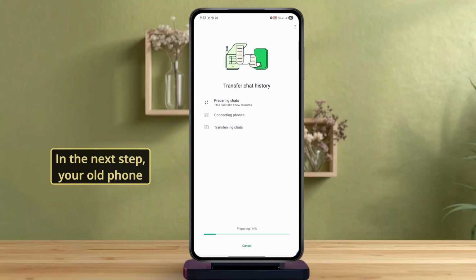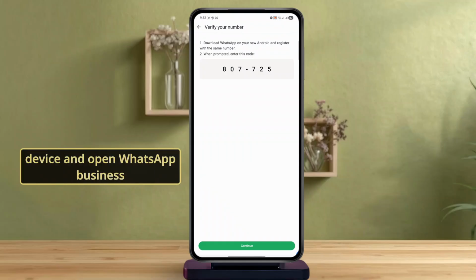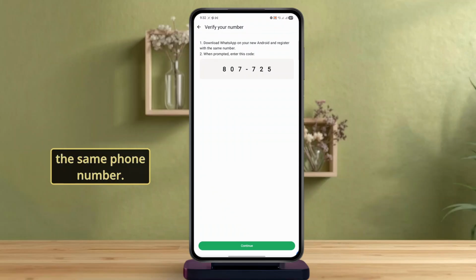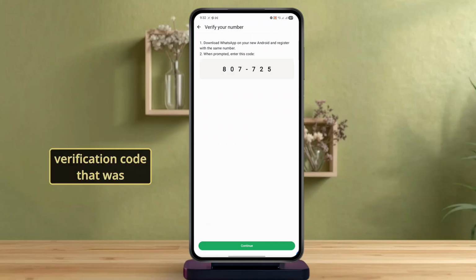In the next step, your old phone will display a verification code on the screen. Take note of it, as you'll need it shortly. Following this, pick up your new device and open WhatsApp Business and register using the same phone number. Once done, when prompted, enter the verification code that was displayed on your old phone to link the two devices together.